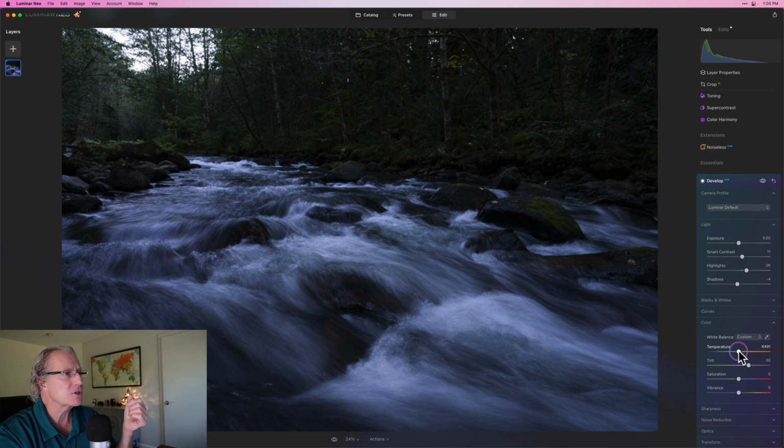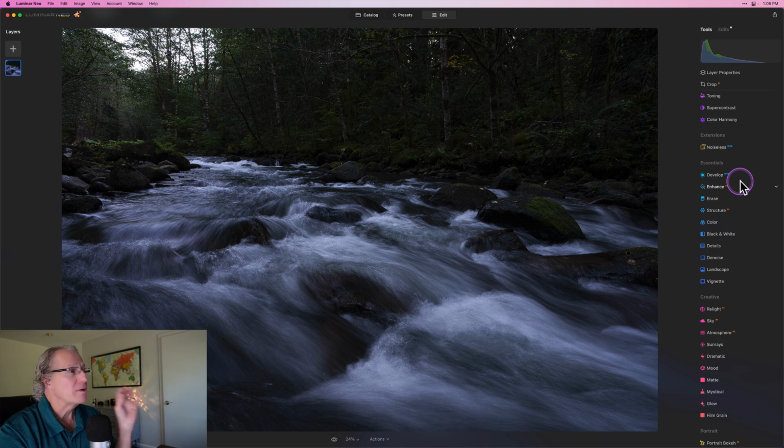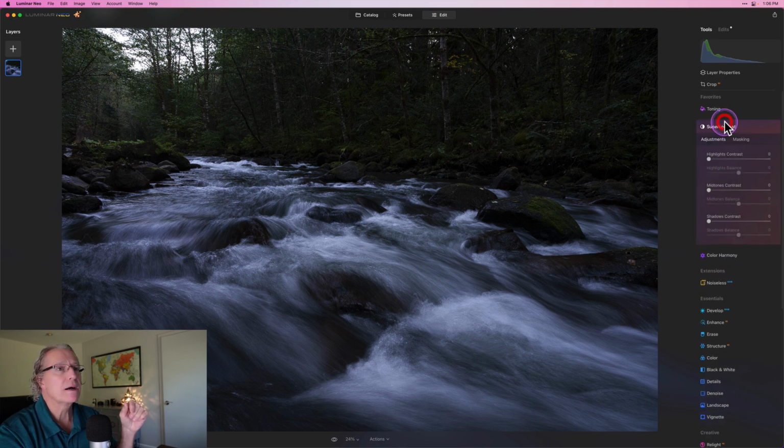And I'm going to look at the temperature. I'm going to go a little bit warmer. I normally go cooler with water, but it's pretty cool already, so I think I'm going to leave it. And I'm going to leave the vibrance the way it is. So really subtle, from that to that, and I'm ready to get started. So I've done that, and I'm going to come into Super Contrast.